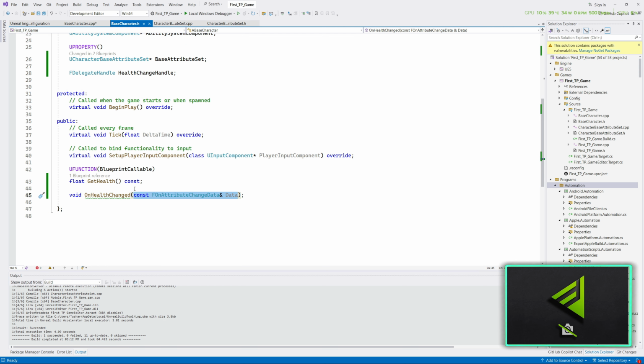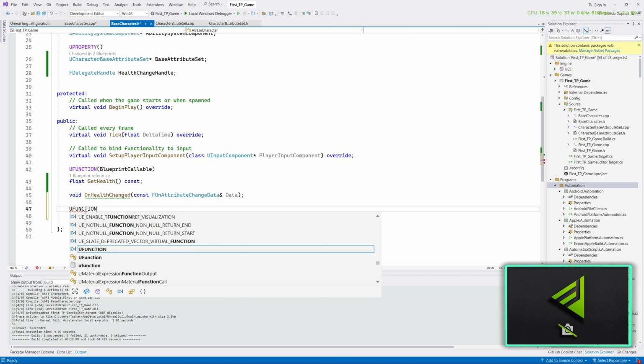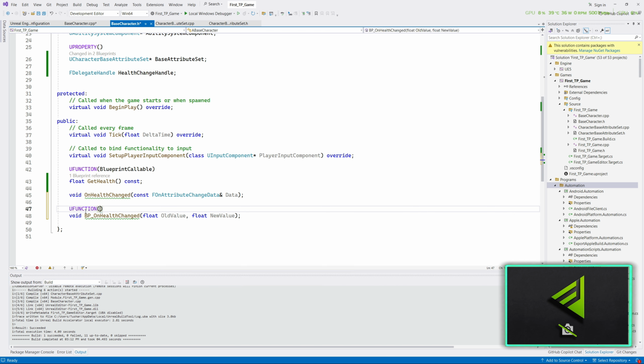So what we are going to do, we are going to create one more event which is present in the blueprints. So I'll say it's an event because it is not returning anything. So we say void BPOnHealthChanged. Okay, so this is for blueprints. And what do we want to give them? The old value and the new value. So I'll say float OldValue. That means the value which was there before the effect was applied, and the NewValue. Okay, and I want this to be in blueprints. So I have to define it, UFUNCTION, and I want to implement it.